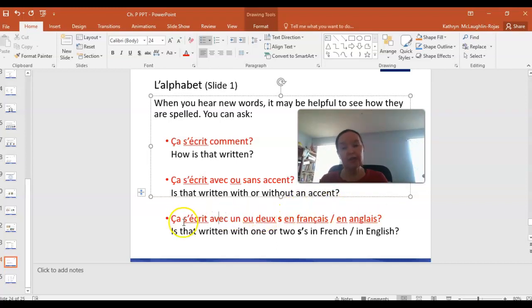And the final question, ça s'écrit, that's written, avec un ou deux S. So one or two S's. You notice that normally in deux the X is silent, but because S, even though it doesn't look like it would be starting with a vowel sound because it's just the letter S, when you say it, you will realize that it actually is a vowel sound at the beginning, S. So it becomes deux S. Ça s'écrit avec un ou deux S en français ou anglais, so you might be asking about a spelling in French or in English.